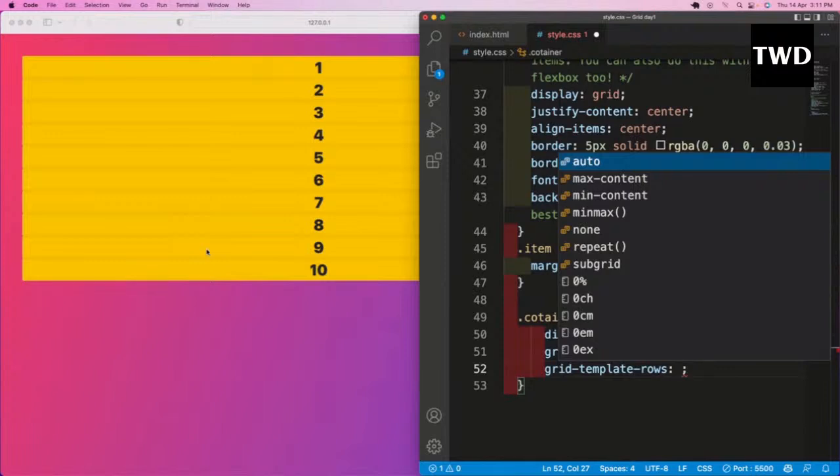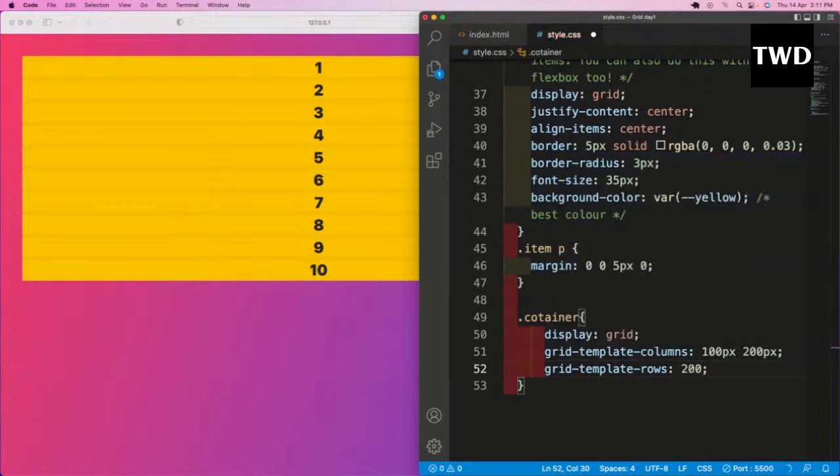Okay, so grid template rows. So how many rows? Of 200 px. No, let's do it as 100 px, 500 px. Control S. Why is it not comparing grid template column? Grid template. Okay, display grid.